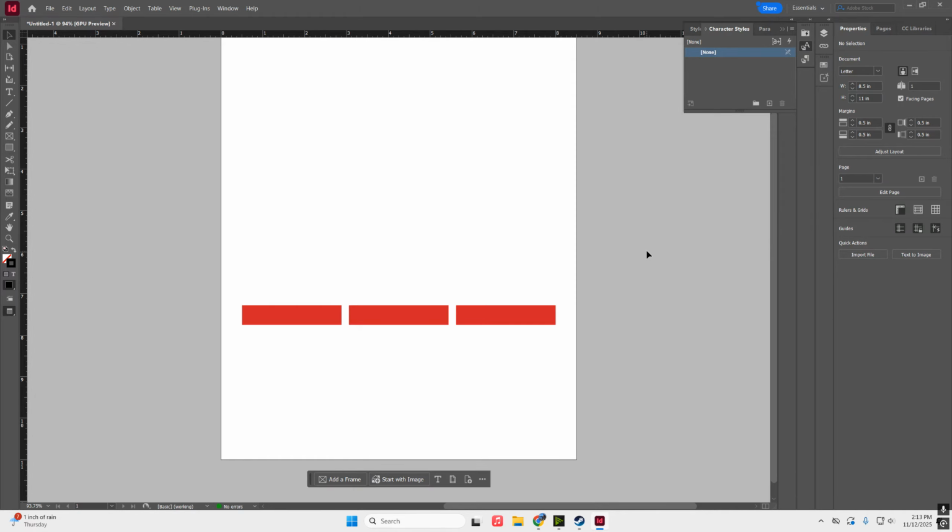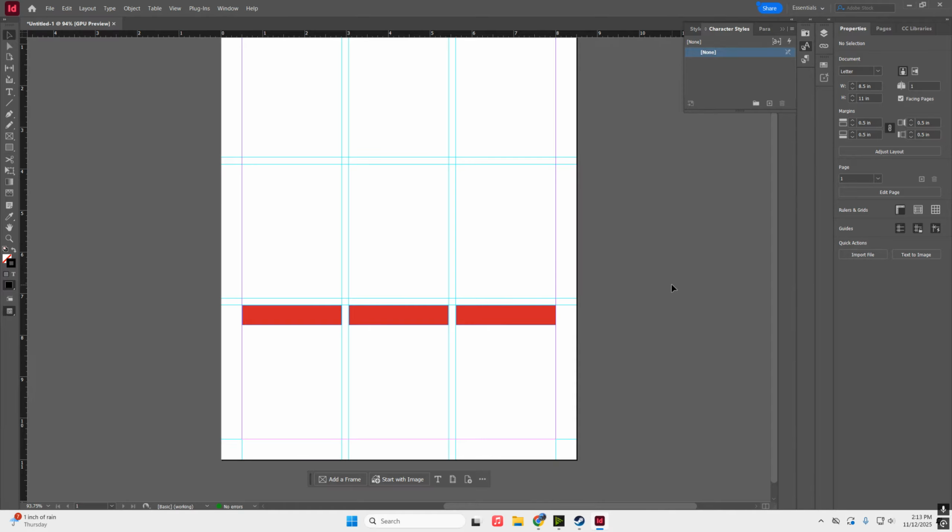Now if I hit W, this is what the page looks like. W again, this is it with the guides. Those guides are not going to print. They're not really there. They're just there to help us right now.